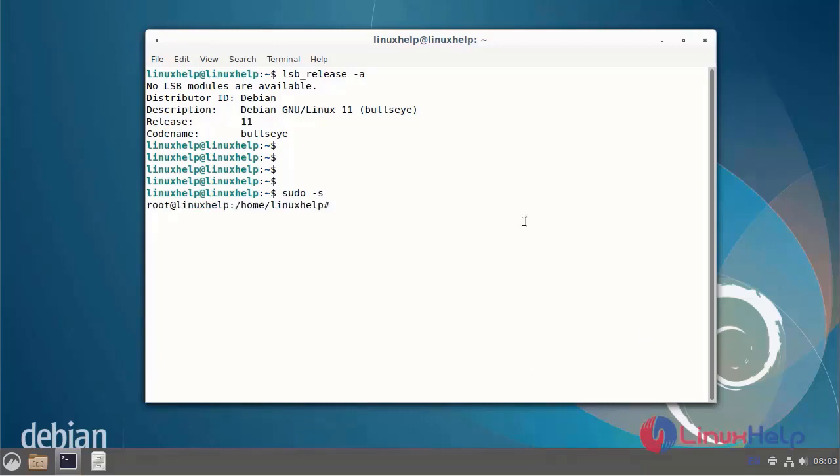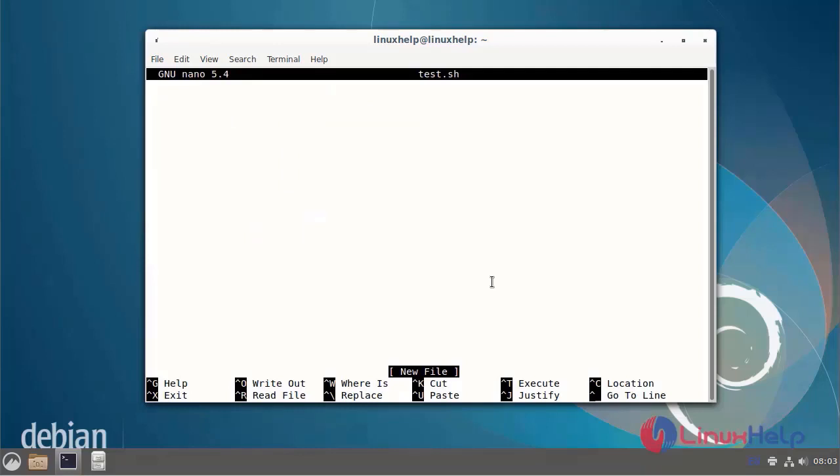Next, change to the home directory. First, I will create the new bash script file. The bash script file name is test.sh. Now I am going to edit the bash script.